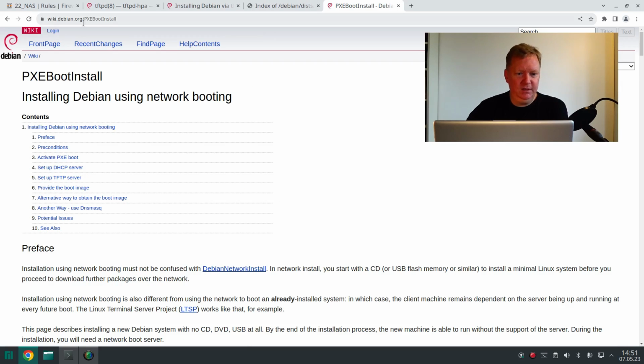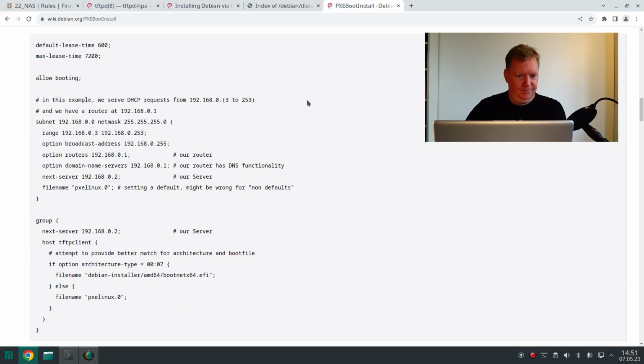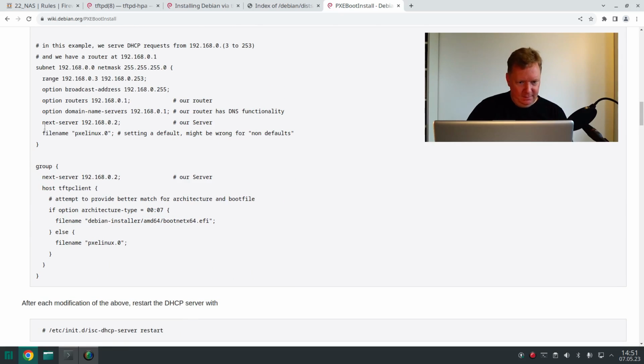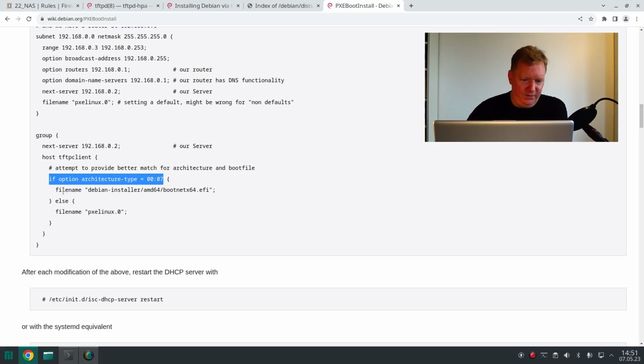Here on wiki.debian.org/pxe boot install, you'll find a lot of options that you can use. Here, next server, that's an IP address of the TFTP server. And here, file name PXE Linux.0, that's a file that I just showed you to boot from. But in ISC DHCP you can also distinguish cases, like you can give different file names for different architectures and stuff.